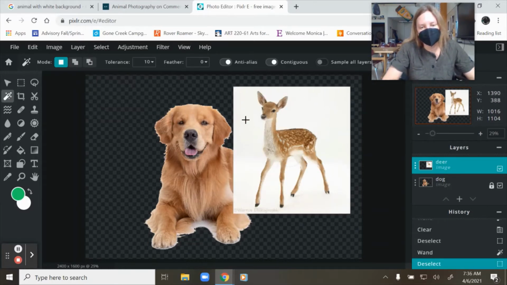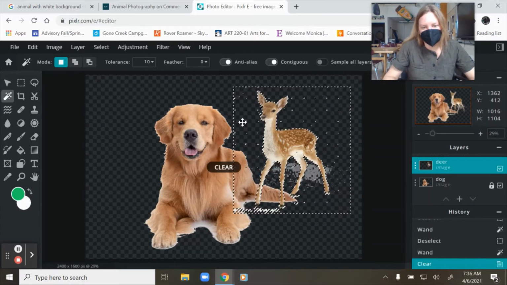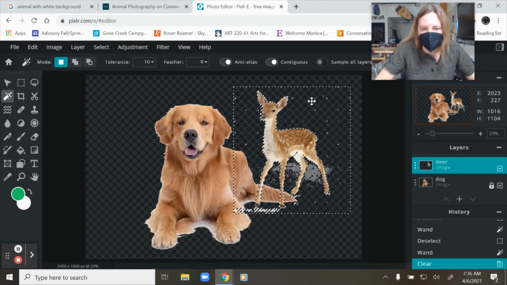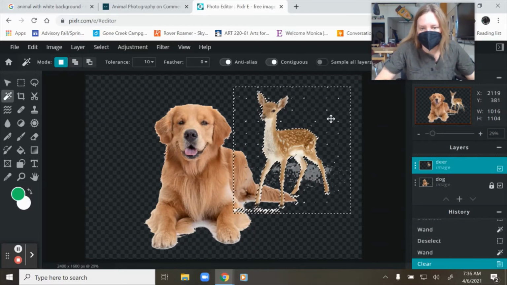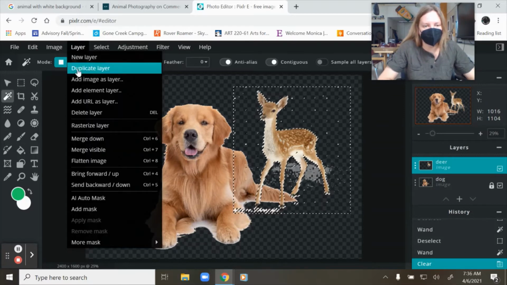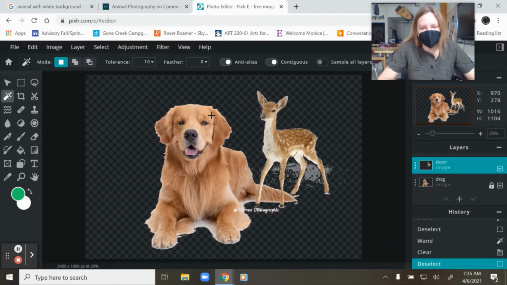Select, deselect. That is better. Okay, now you can see here that this must have had a watermark on it, and that's why it has those marks right here. So I'm going to have to go in and figure out what that color is and get rid of that as well. So let's go ahead and select, deselect. I'm going to get rid of these colors here.